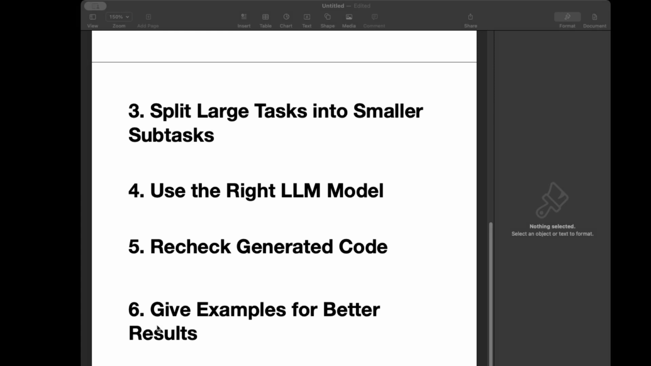The fifth one is recheck the generated code. Whenever you use AI to generate code and you want to use it for your applications, you always have to make sure that you recheck the code before moving forward and using it for your applications, of course.